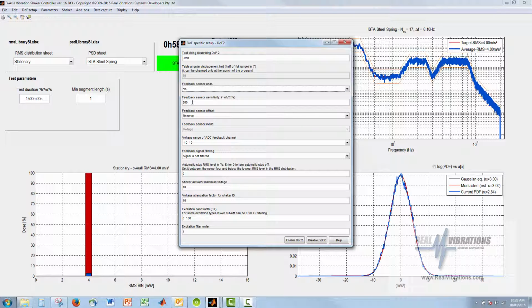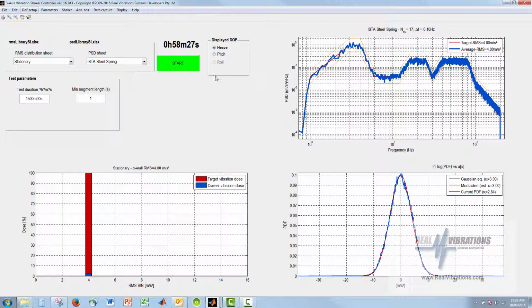Here we put the feedback sensor sensitivity, in this case, let's say it's 300 millivolts per degree per second. We remove the feedback offset, and we set our sensor channel to a different range. In this case, we'll leave it at plus or minus 10. We won't filter the signal. And here I enable the roll sensor in the same way.